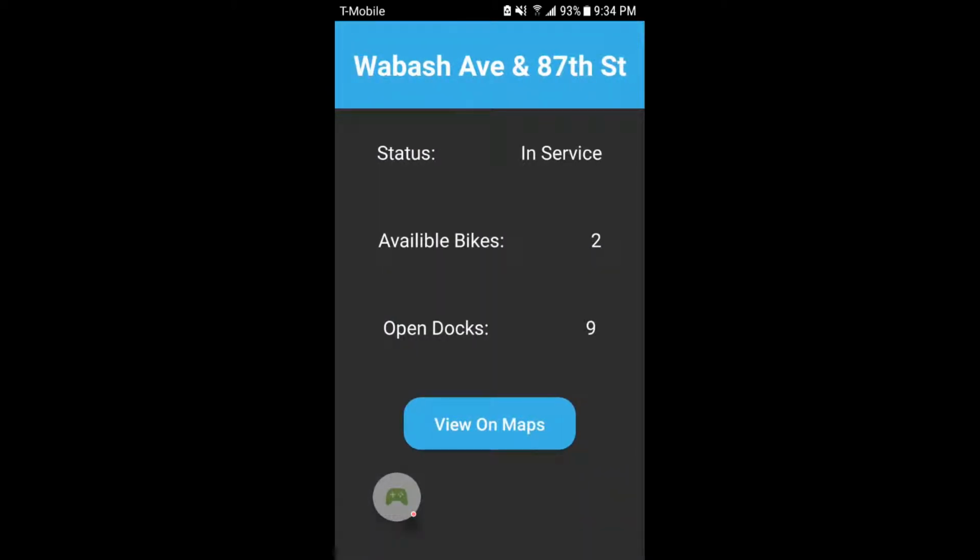This moves to a new activity. On this activity, we provide information specific to that station, such as the name of that station, its current status, how many bikes are available at it, and how many docks are available for a bike to be placed into.